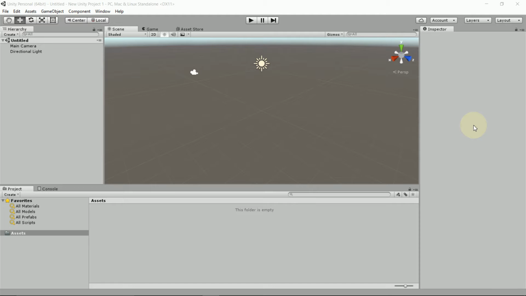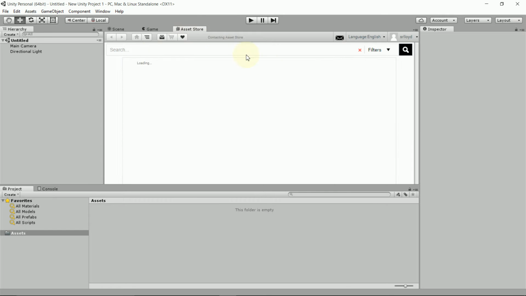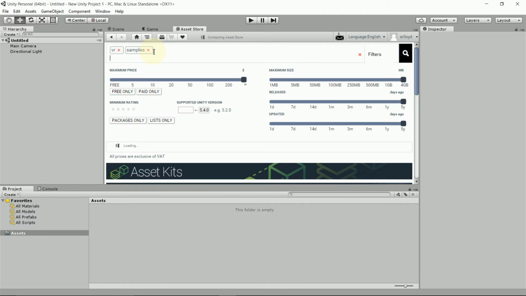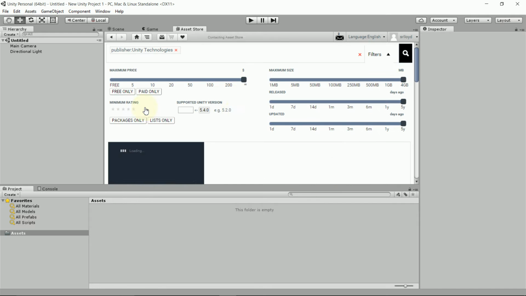So I'll go ahead and show you what I've got here is just a brand new project in Unity. I downloaded it, installed it, opened a new project, and then it starts you out in scene view, but I'm going to jump over to the asset store. And here I'm going to search for VR samples. And then I'll click on this. This is put out by Unity.